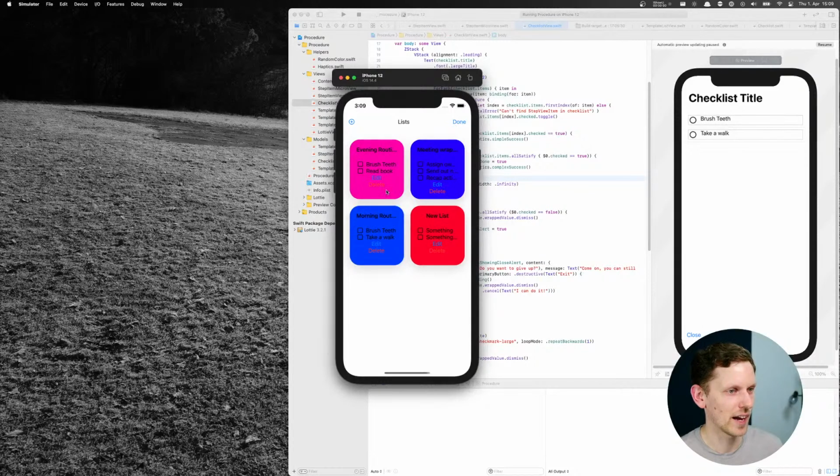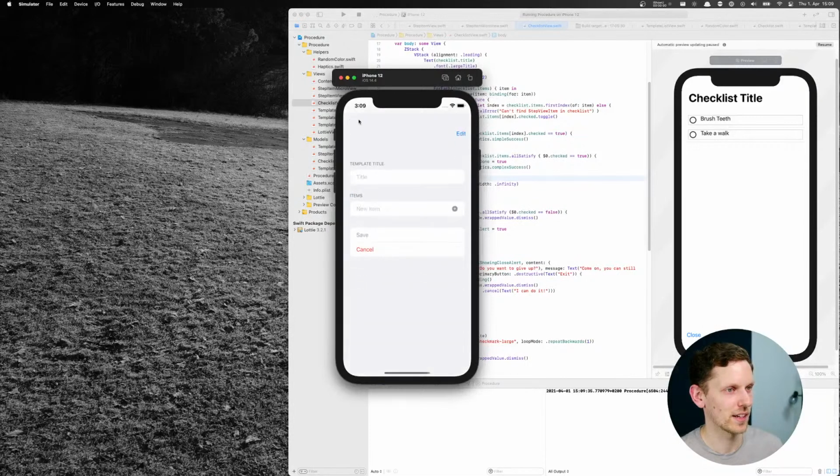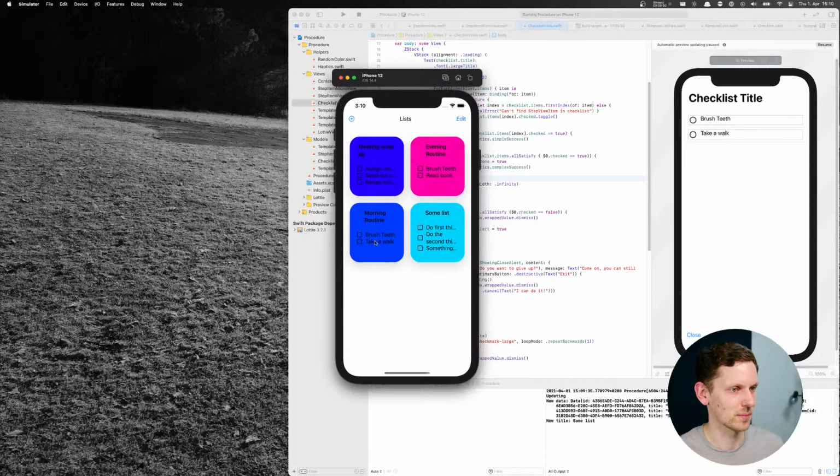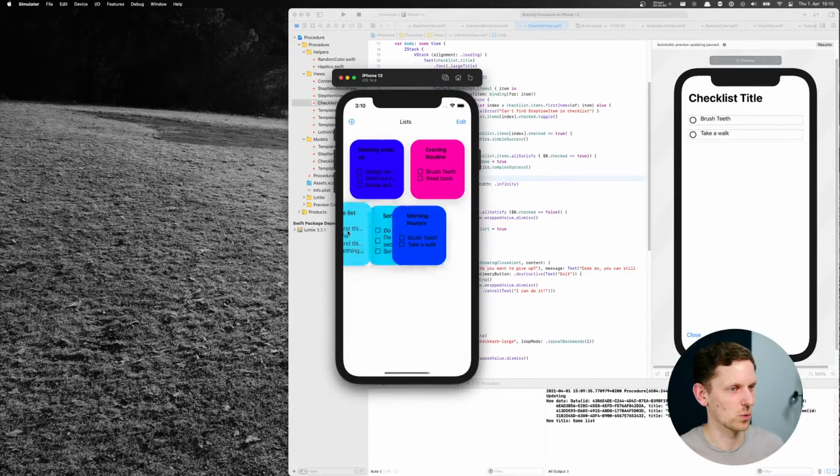I can also edit this. This is where you see that none of this is final, so I can delete items. I can also reorder things, and I can, of course, create new ones. So, yeah, some list, do first thing, and then do the second thing, something else. All right. And then I'll save it, and it is here. And yeah, I can do with it what I want.